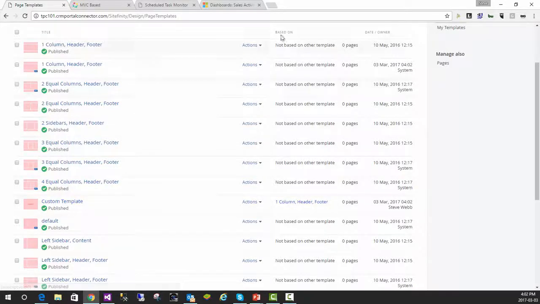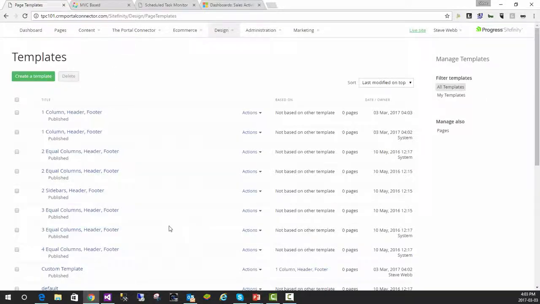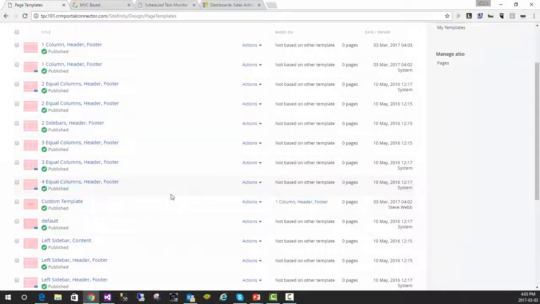And you can see that it's actually based on the one column header and footer template. That way, if you do inherit something, or say for instance if you wanted to customize this one column header footer template, by going in here and modifying this template, you're actually going to be creating customizations on that template that's being inherited from. Okay, so let's just jump out here. You can create as many of these templates as you like. It's pretty flexible in that sense, but that's a good start to creating templates.